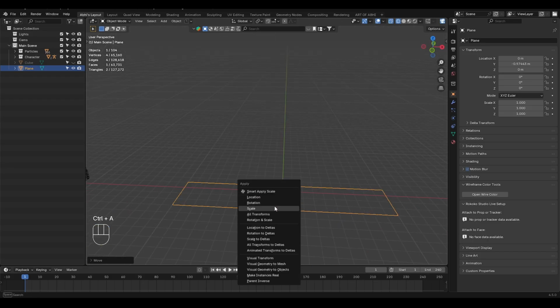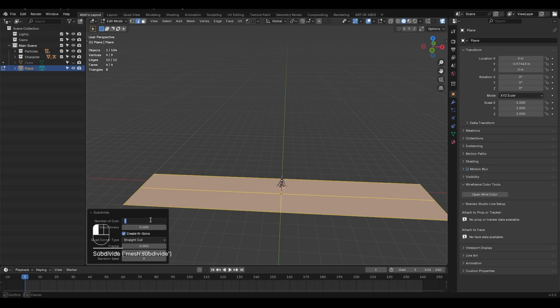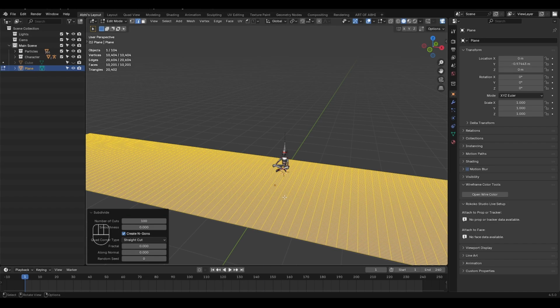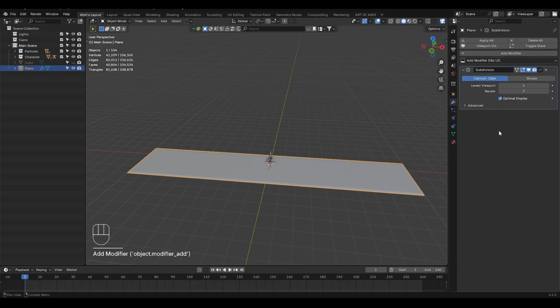Next, press Ctrl A to apply the scale. After that, right click and choose subdivide. Then expand the subdivide properties and set the number of cuts to 100. Now back to object mode, click on add modifiers, select the subdivision surface modifier, set the level to 2.